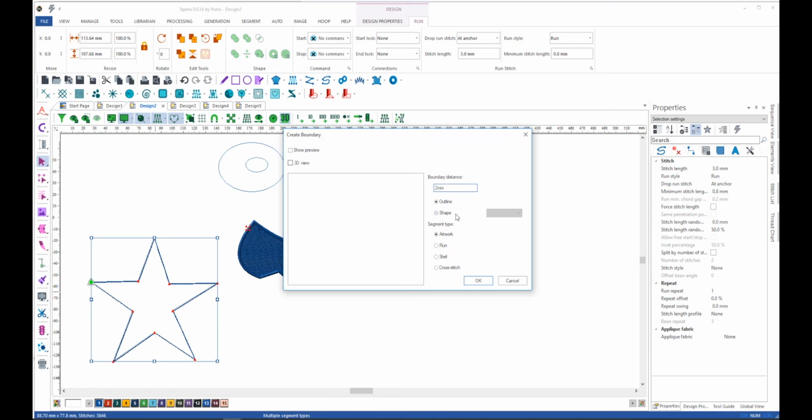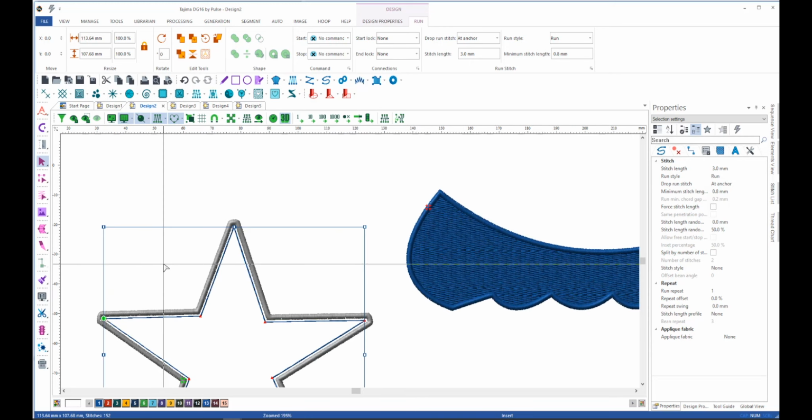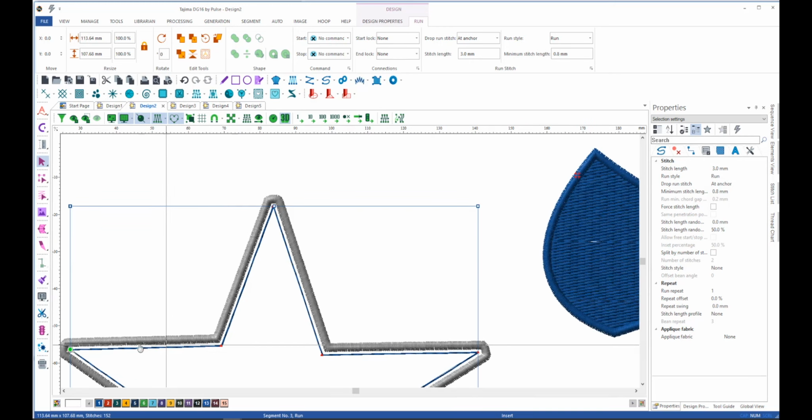And then you can do an outline, or like we were saying, you could select a shape if you just wanted to put a shape around it. We're going to go with that outline. And then we can tell it what stitch type we want. So now we've got that 2mm one over here. There's that tiny little gap we were talking about between the inside and the outside.